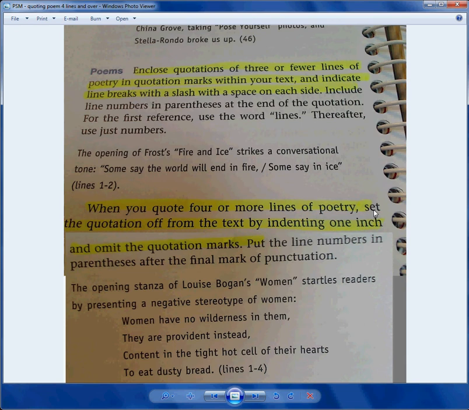A certain number of lines or less, you keep it inside the paragraph, use quotation marks, use parentheses to cite it, and nothing special. When you get into the longer quotes, either short story or poetry, then you have to do a block quote. Very good. Okay, there's one last page that we need to look at.